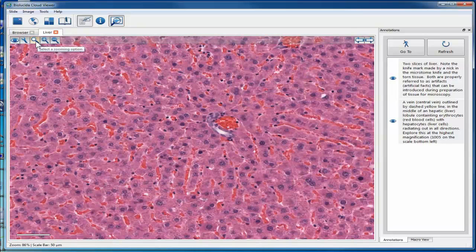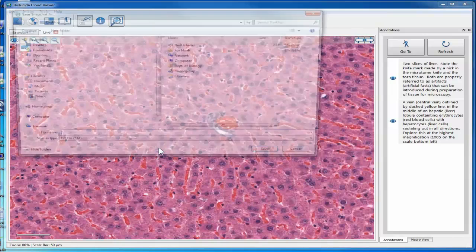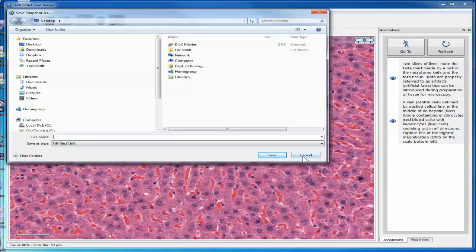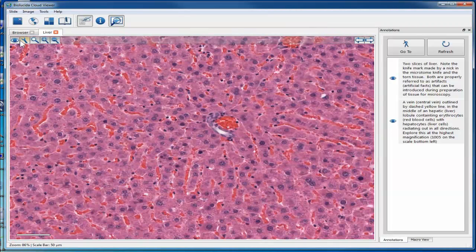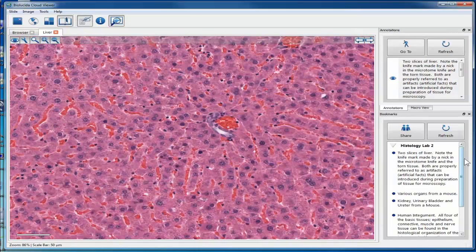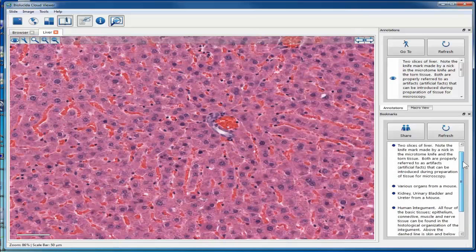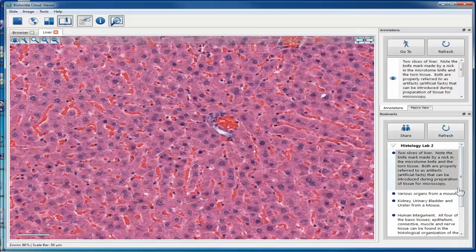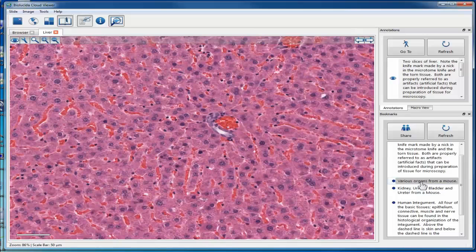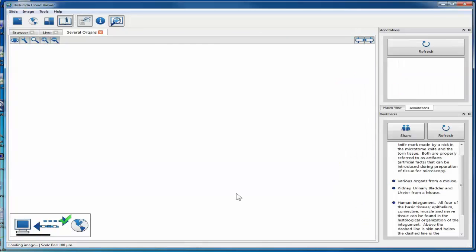You can also, if you want, take a snapshot of this, and it'll save it as either, let's just see what it does. It's a TIFF file, so you can save that on your computer if you like. This just turns the annotations off, like here, and on. Of course, you select the annotation here, but there's also bookmarks. In this lab, we've got several. If you choose the bookmarks, it would take you to the other specimen, various organs of a mouse, you see.